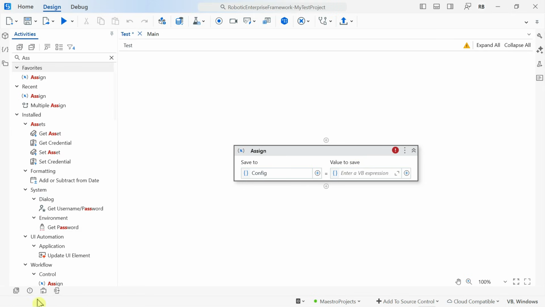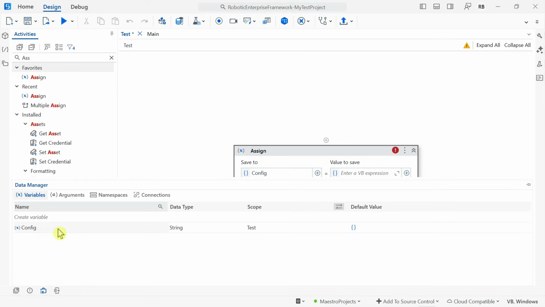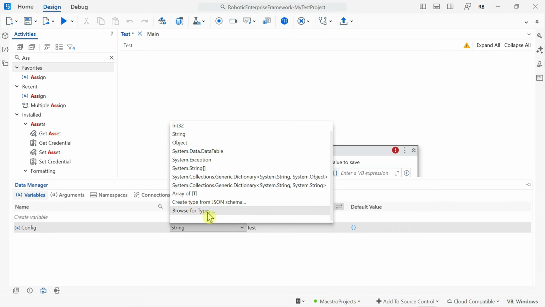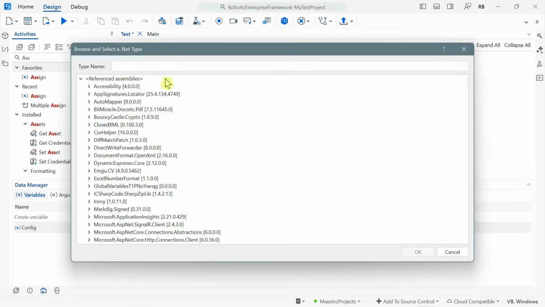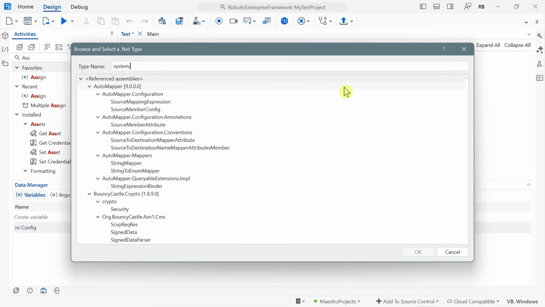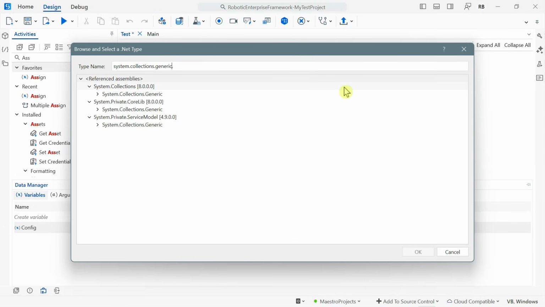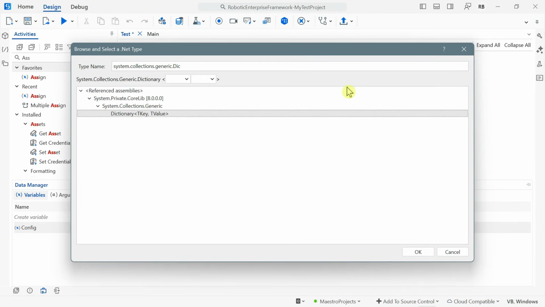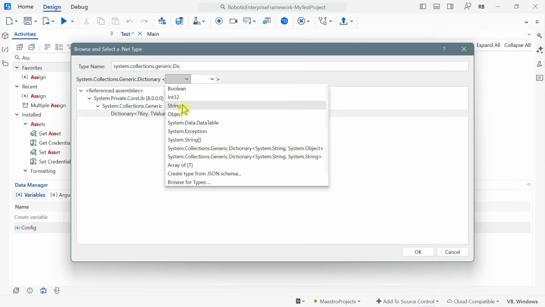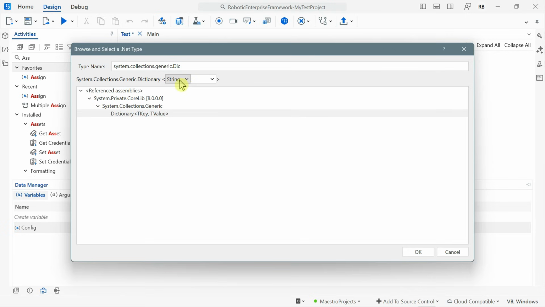Once I have created the variable, I'll go to the Data Manager in UiPath Studio, highlight the config, and click on it to change the data type. For this you have to type System.Collections.Generic.Dictionary. Okay, so this is the dictionary data type. To understand it, there are two things: one is a key, the other is called a value. At this moment, ensure you put both as string and click on OK.